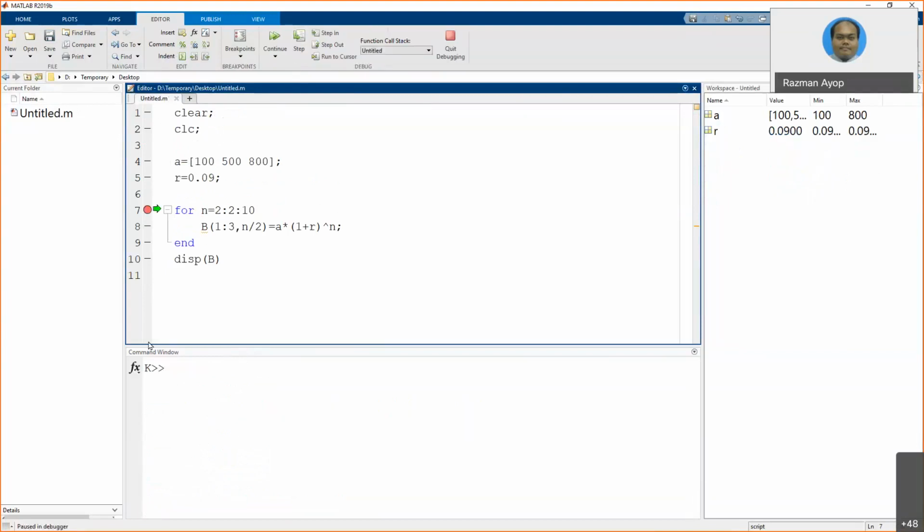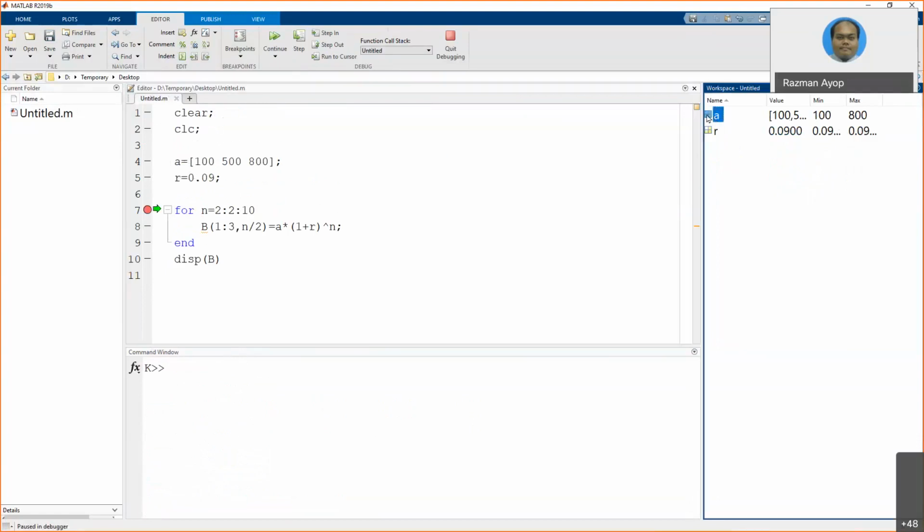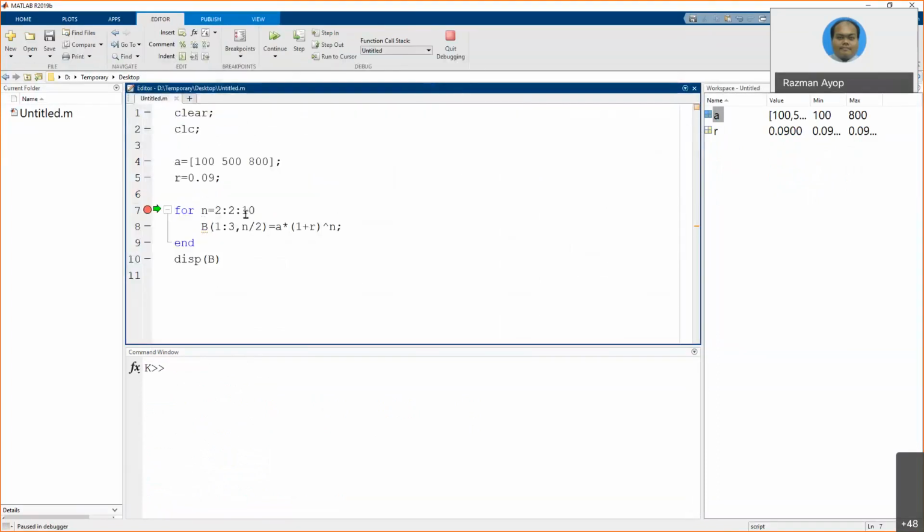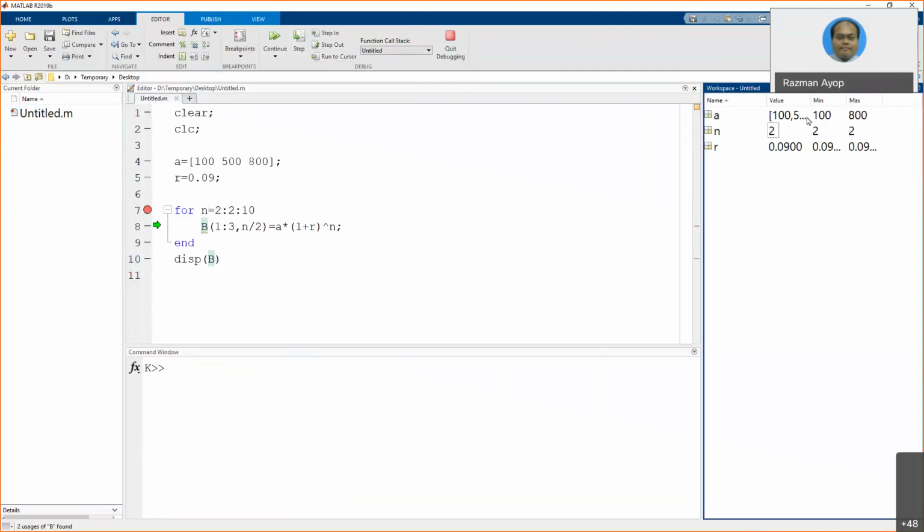Of course, you assign A first and R. A is the vector here: 100, 500, 800. So for loop here, for n equals to 2. Right now n is equal to 2.